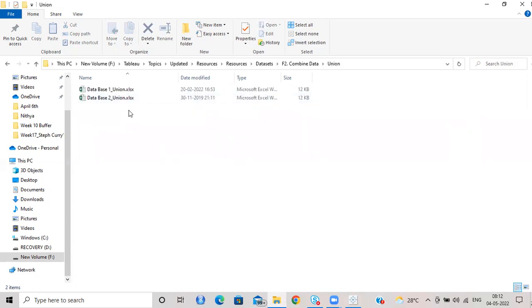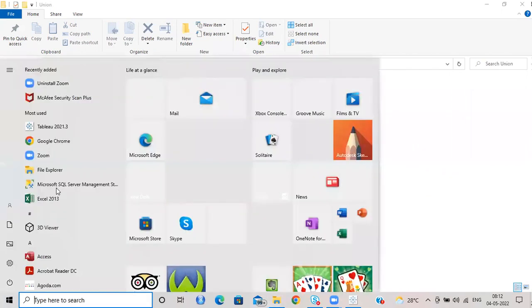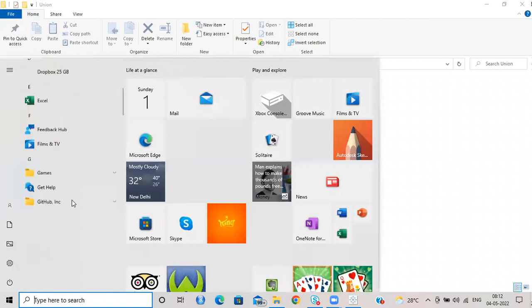Okay, so I have two Excel files, database 1 union and database 2 union. Let me show these Excel files. What are they first?